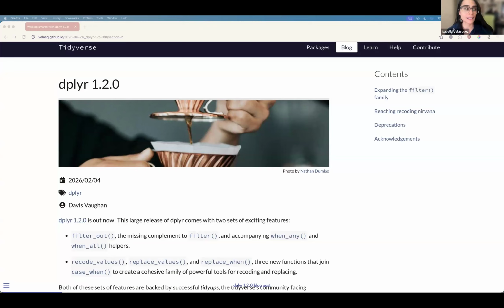And the nice thing about it too is that in addition to explaining the new features that came out in dplyr 1.2.0, Davis also explains the thinking and the rationale behind them. As we'll see at the very end, there was a lot of thoughtfulness and a lot of pondering that went through Davis and the team to decide how and why to change things up in dplyr 1.2.0.